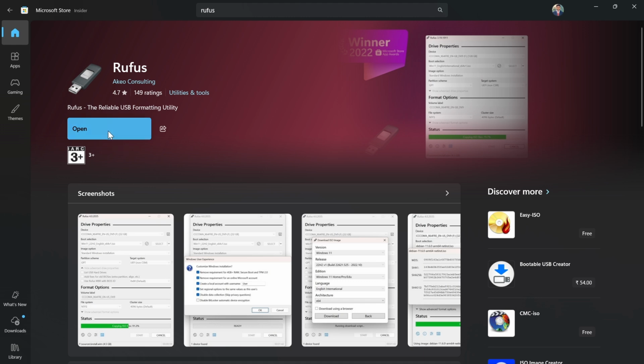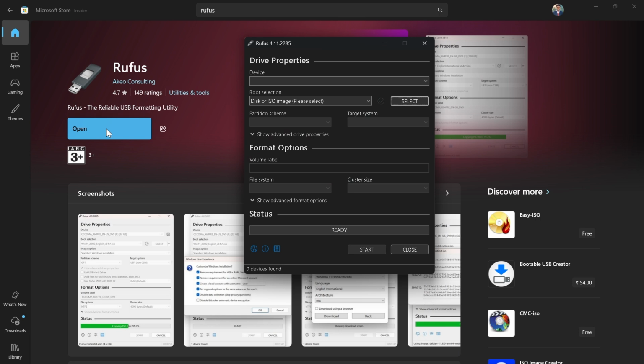Now by pressing on Open, you can open the app. If any pop-up shows, click on Yes. So here you can see Rufus is launched. Now you can start working with Rufus.